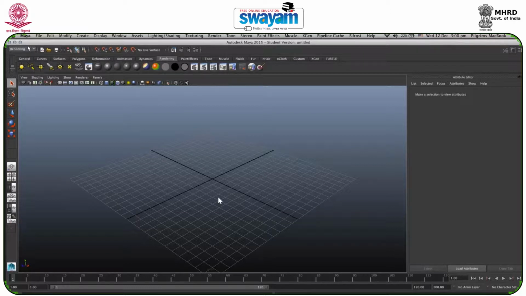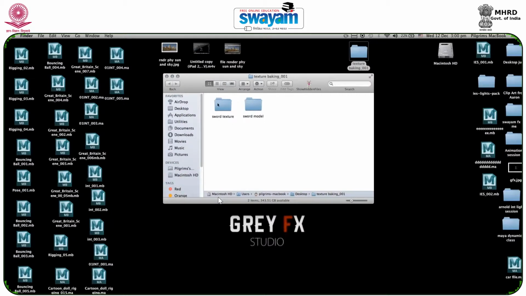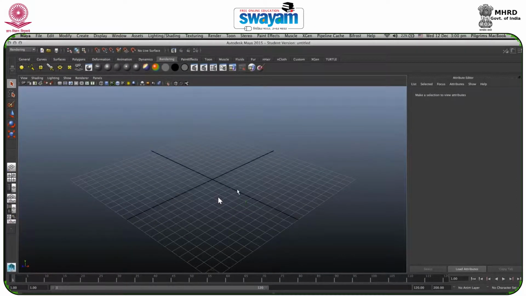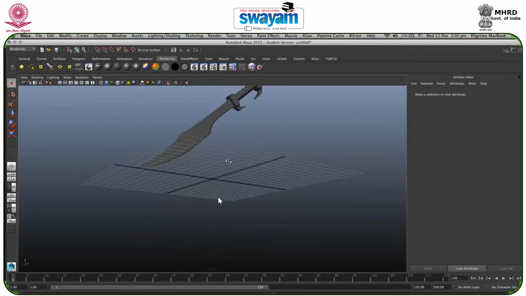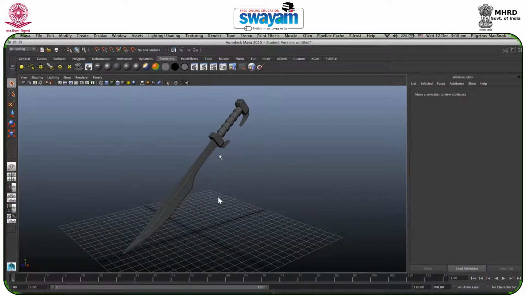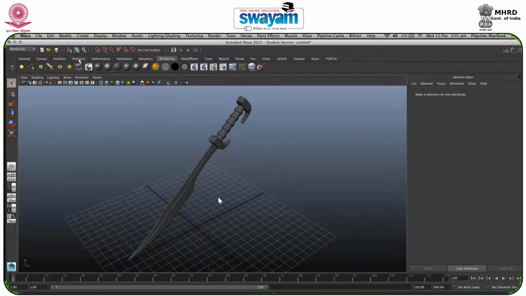For that, I have some models. At first I will select this part, which is the sword model, and go to Maya files and import this model into Maya. We'll put the model over here. The model has been imported in Maya, and what else we have to do is make a plane.